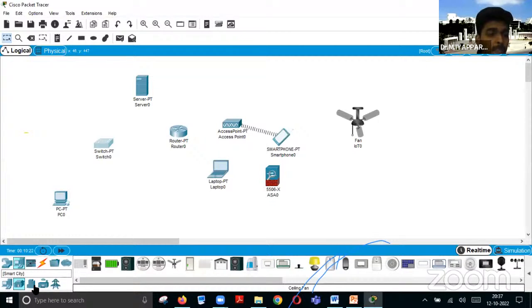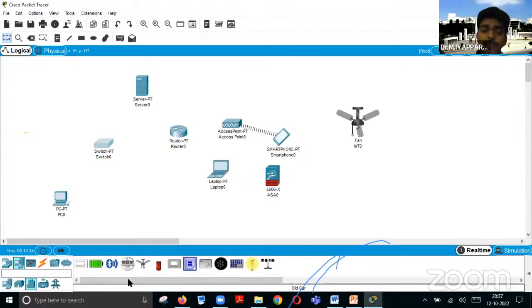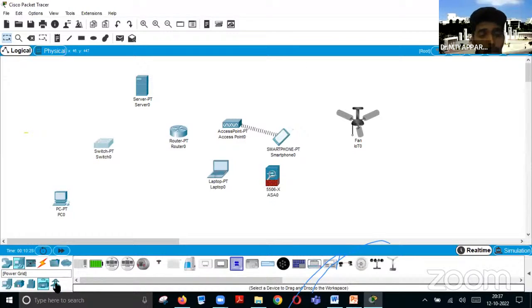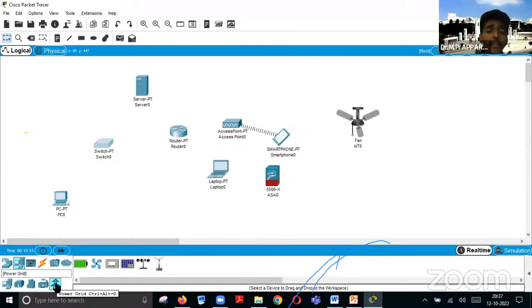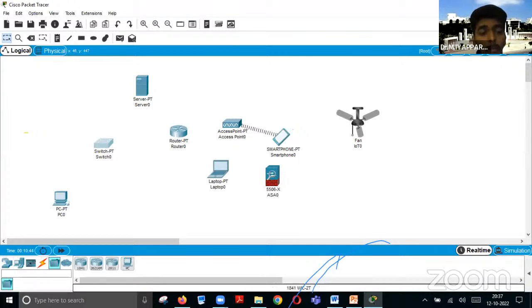I can make some smart city. For smart city, I have some inbuilt tools, and smart industrial setup and smart power grid. All the tools are predefined in Packet Tracer. If you want to include some more tools, that facility is also provided. Here we have an option called miscellaneous. Using this miscellaneous, we can include some more tools as plugins of our Packet Tracer.